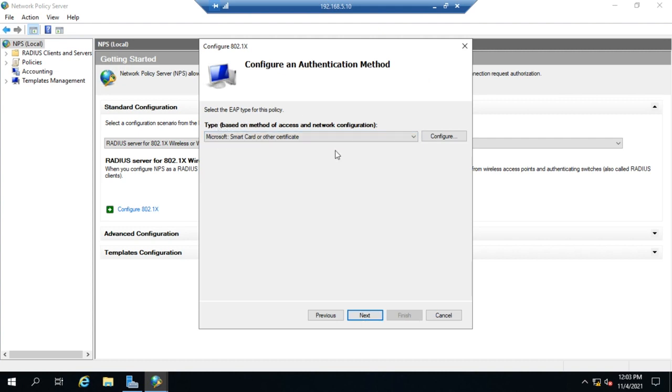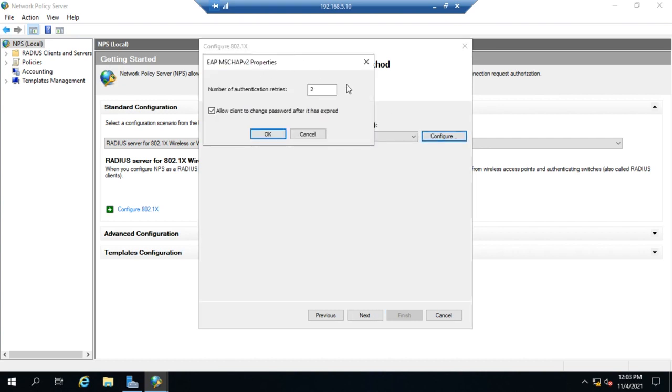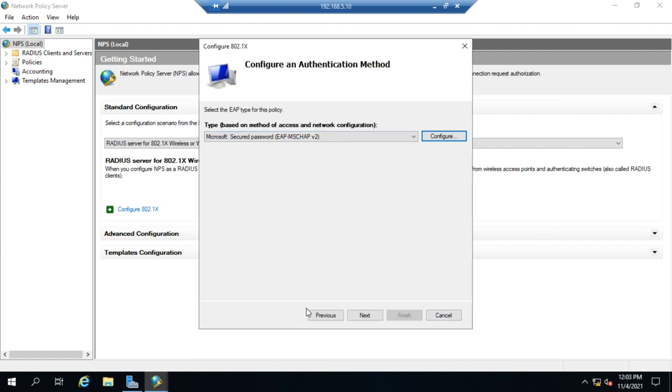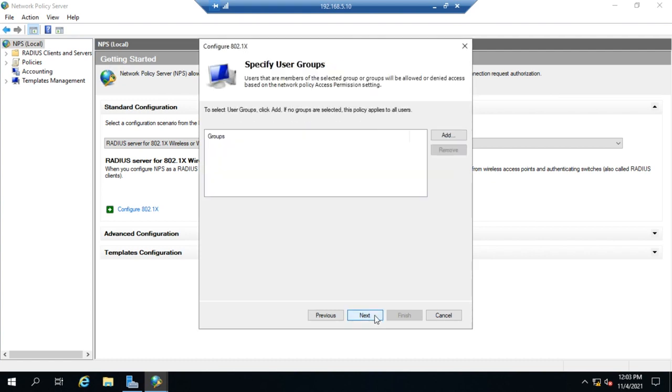Are we going to use smart card or other certificate? Are we going to use password protected? Are we going to use MS-CHAP v2? So whatever it is, you select the authentication that you're going to be using. This will allow you to configure the number of authentication retries, and whether to allow the client to change password after it is expired, yes or no. Click Next.